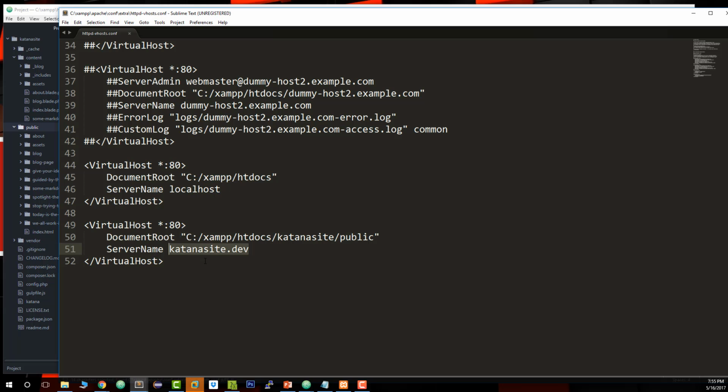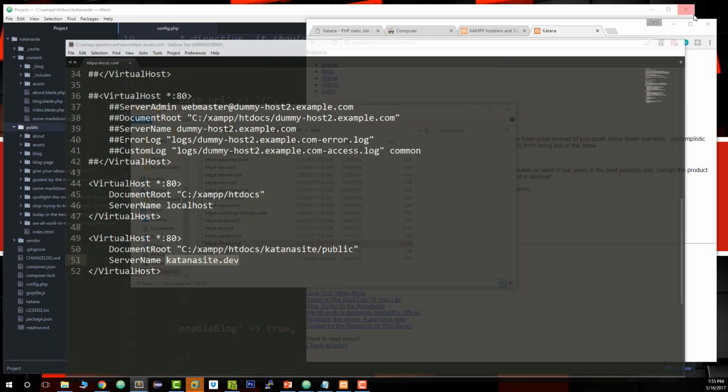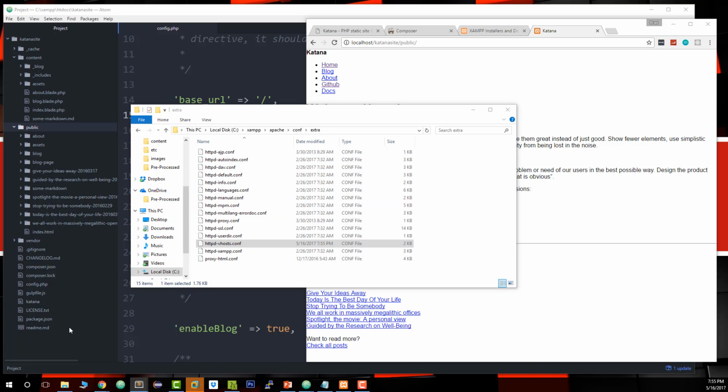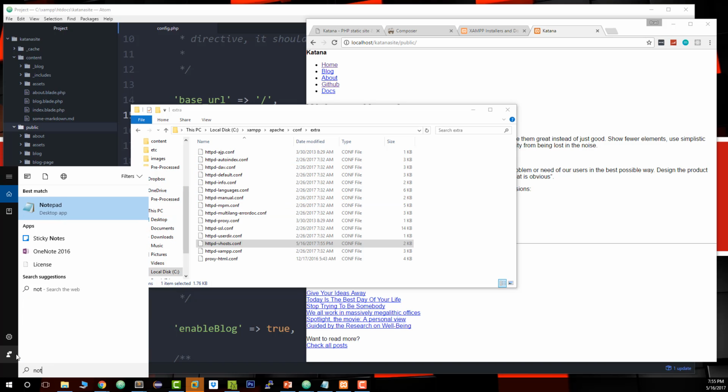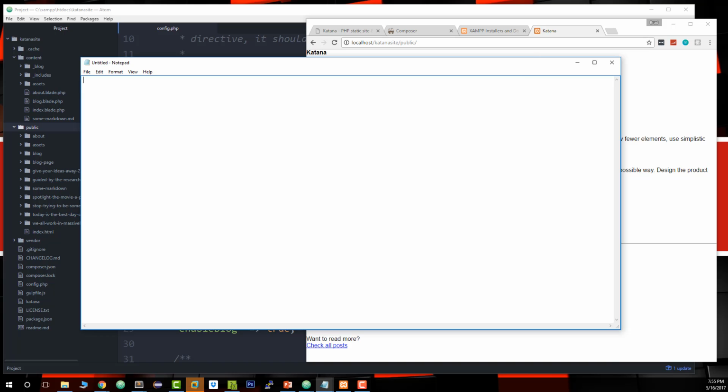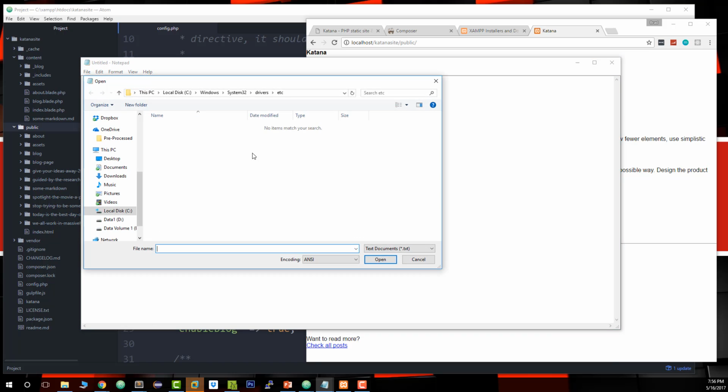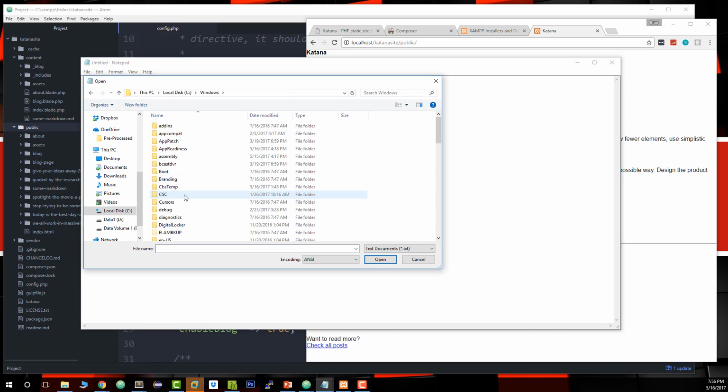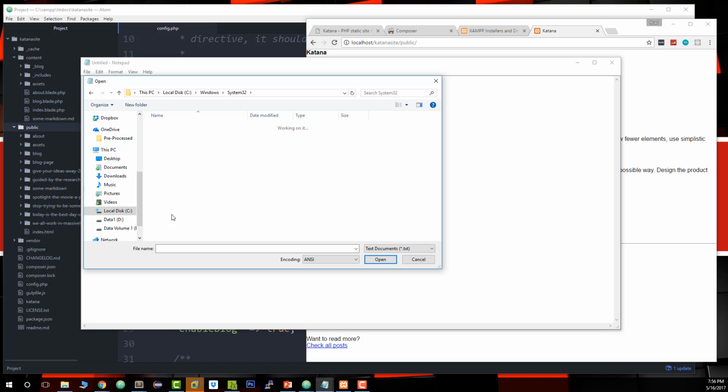Now this isn't going to work right away. We need to put an entry into our host file. All right, so you need to open your host file as an administrator. So what we're going to do is open up Notepad as administrator, so run as administrator. All right, and then you need to locate your host file. Now if you're on Mac or Linux, your host file should be in your etc folder. If you're on Windows, then you want to go to your C drive and then Windows, and then System32, and then drivers, and then etc. Okay, now we're not seeing anything here because we're only seeing text documents, so we need to go to all files, and now you'll see your host file.